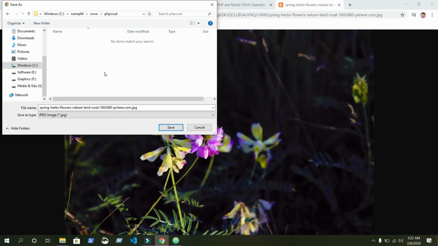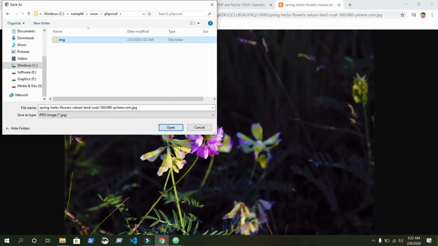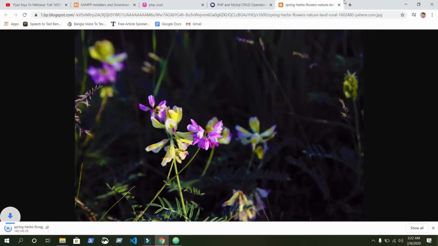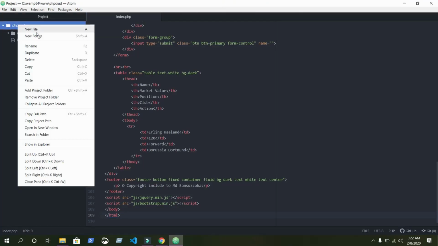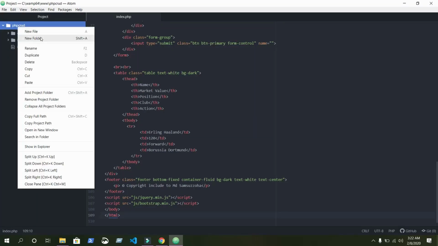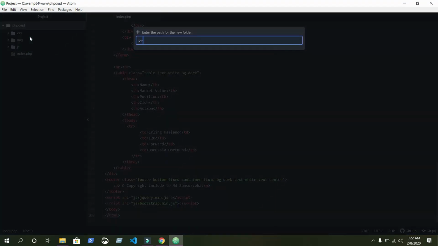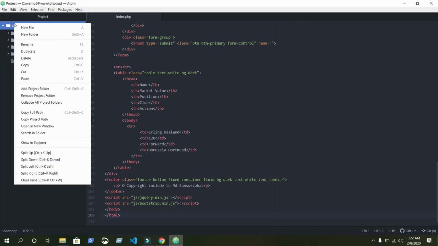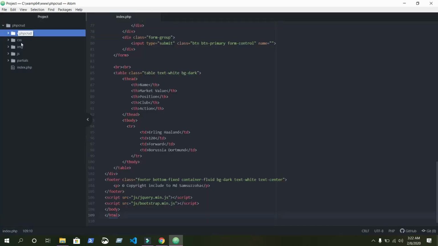In PHP CRUD, I'll create a new folder that will be img. Okay, that's it. Now I'll create a few more folders: CSS, JS, partials, config. Okay, that's all for now.